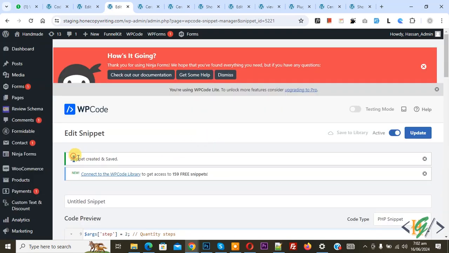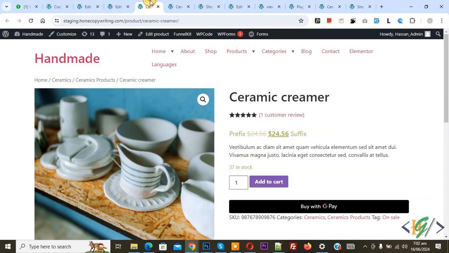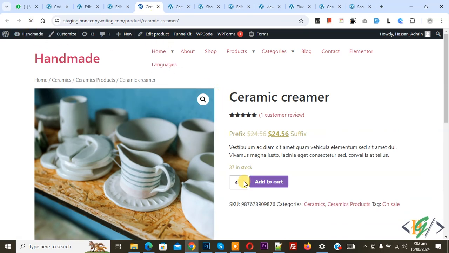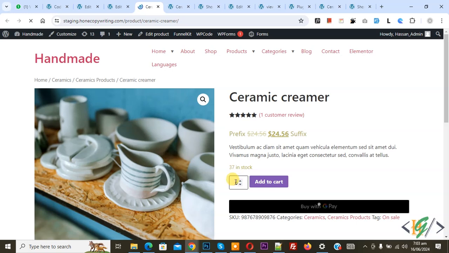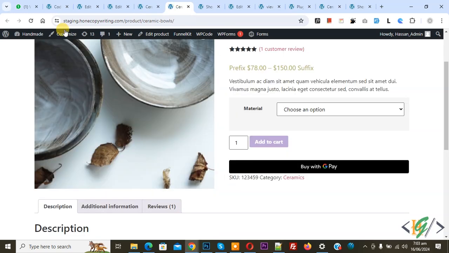Now snippet created and saved. Go to simple product page. Now refresh the page and then you see minimum quantity 4. Now increment plus 2. Maximum, now you see 80 maximum. Now go to variable product and refresh the page. Now you see quantity 8.